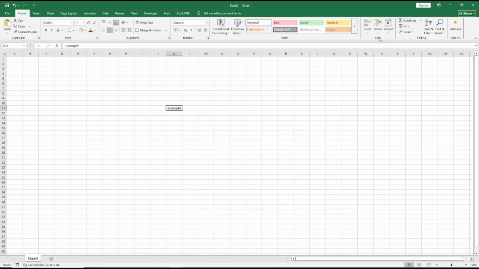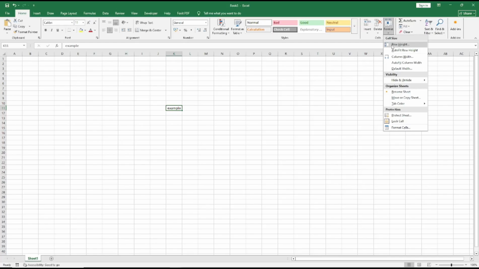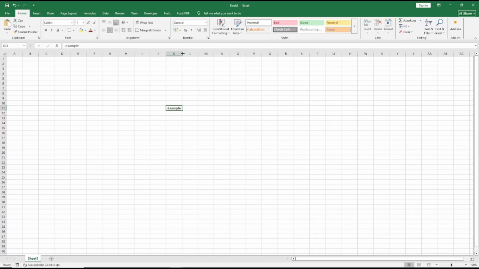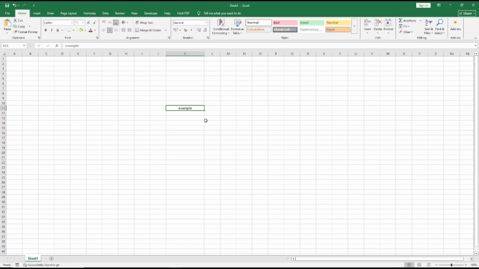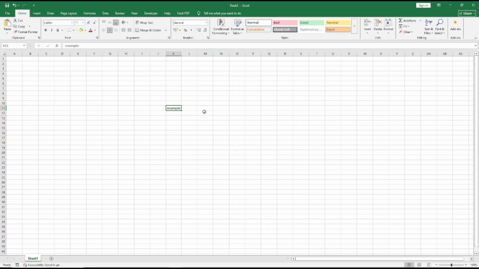in the cell here. Click on Format and there are two options. You can increase the row height and you can increase the column width. Or another option, you can click on the column in here, click and hold, and then you can increase the column size. If you double click, it will automatically auto fit to the text.